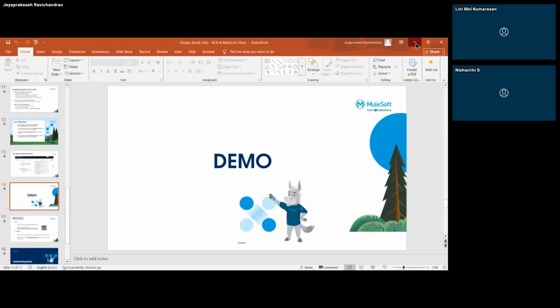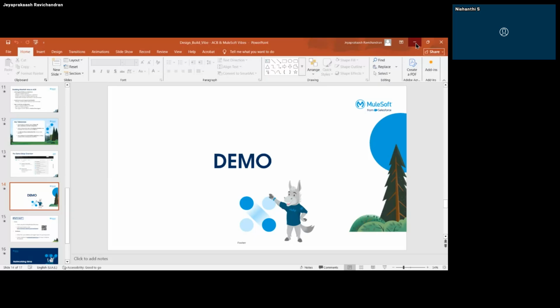Please feel free to post any query in the chat or even to talk, in case you need any help, if you are interested in practicing along with the demo. Mostly for this, you will need Anypoint Code Builder, which will be installed as an extension on top of Visual Studio Code, and you need to have an Anypoint Platform account and a Salesforce org. I'll also be showing you how to link up the Salesforce org and the Anypoint Platform.